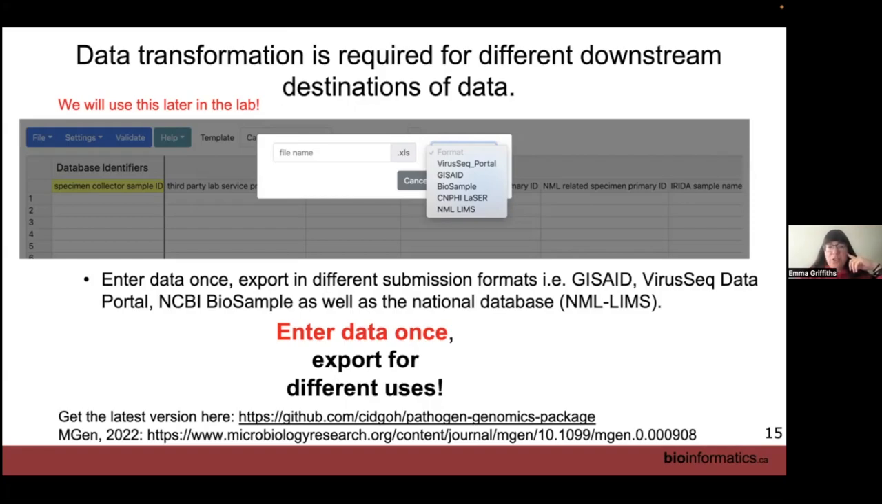If you are interested in learning more about that, I've included the link to the manuscript here, but we're also going to be exploring the Data Harmonizer, as well as some of the data specifications within it, later on today in the lab.